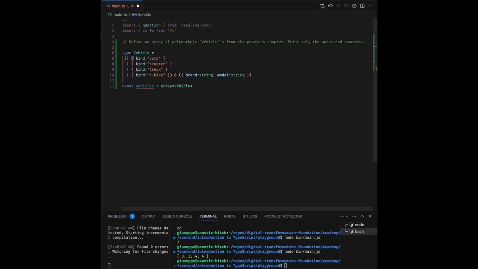And then the auto will also have, in this case I will just put some very silly properties to make sure that we have to check on the kind first. So we have auto, which is a property that is unique to vehicle when the kind is auto. We have scooter, which is a property that is unique to a vehicle being a scooter, truck, and so on.